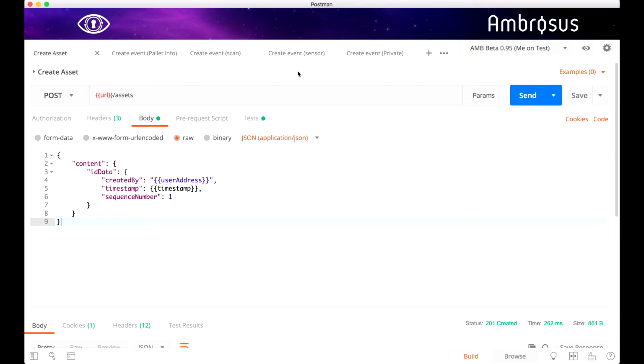I wanted to do a quick demo of the kind of things you can do with it and how it works. So just to begin with, I'll show you how you create assets in Ambrosus. Here I'm using Postman, a tool that most web developers are familiar with, and I'm going to send a few API requests to AMB-NET. So the first thing I'll do is create an asset.